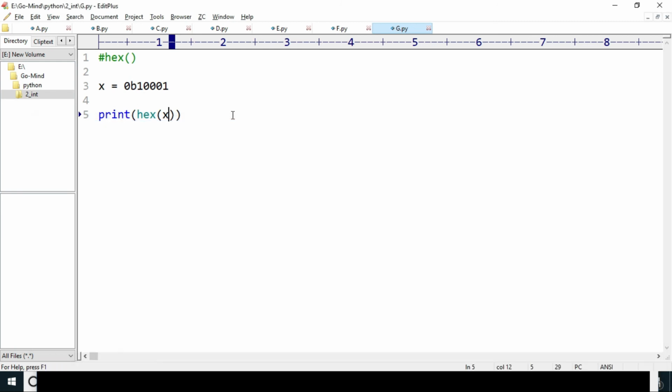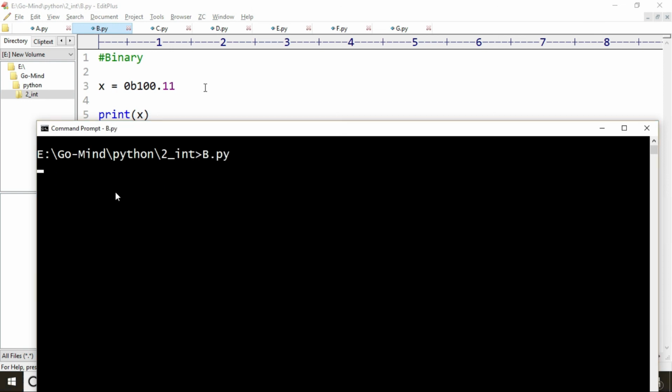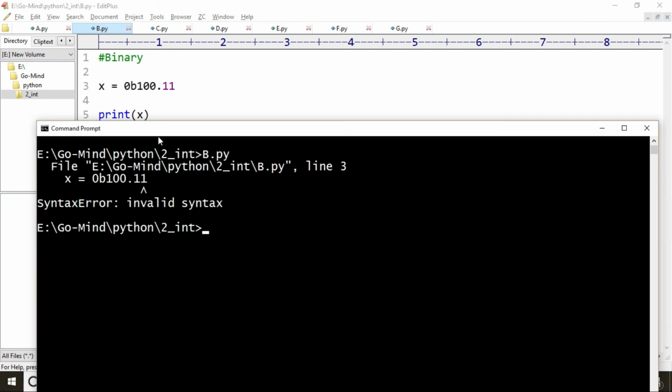Also one thing, we can't use floating points in binary digits. We can't use floating points in these types of integers which have prefix 0b, 0o or 0x. We can't use them. So let's see this example. We have 0b100.11, so running b.py. Invalid syntax.